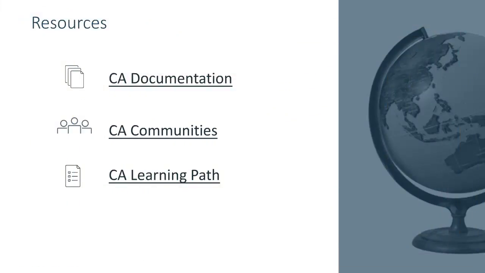From here, you can click on the links to be directed to the documentation, communities, or to the CA learning paths.